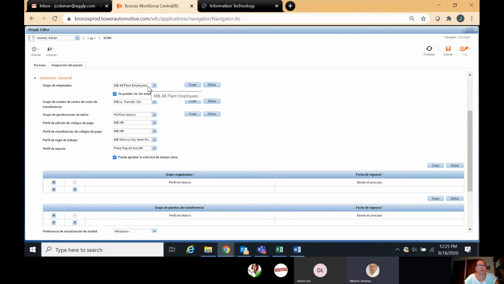The leaders, correct. He's got MB all plant, so he can see everyone in plant 1, 2, 3, and 4, but he cannot see the leaders. And I think the only ones in HR that can see the leaders are Adriana and Hasiel. I think those are the only two, maybe. Okay, so labor level set, all the labor levels that they need access to, they have access to.